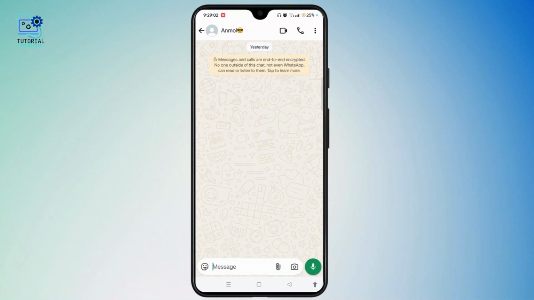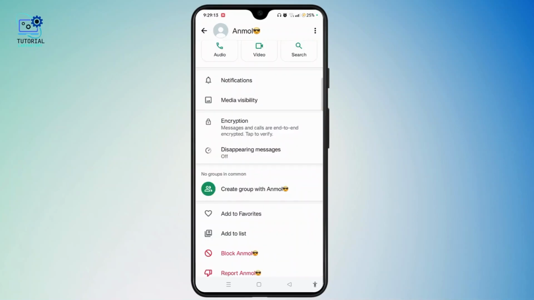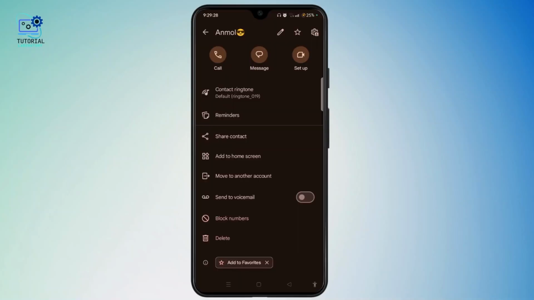Now you can easily select the info at the top of your screen. Tap the three dots at the top right corner of your screen and here you can select the view in address book option. When you scroll down you will see the option to delete.